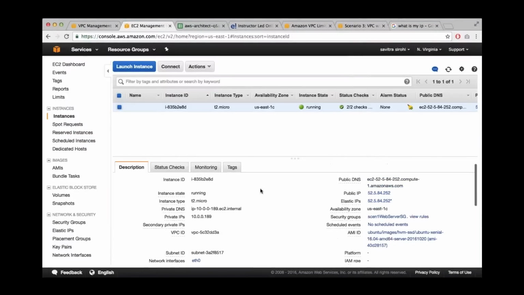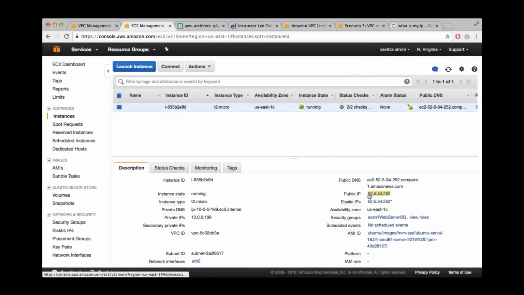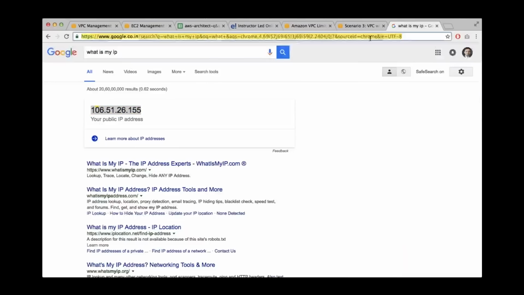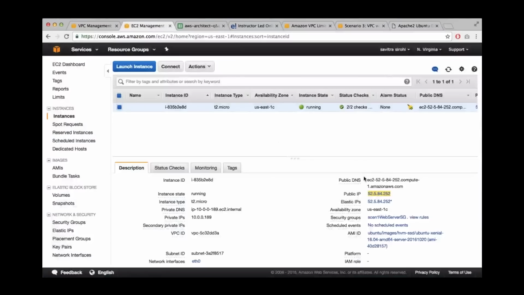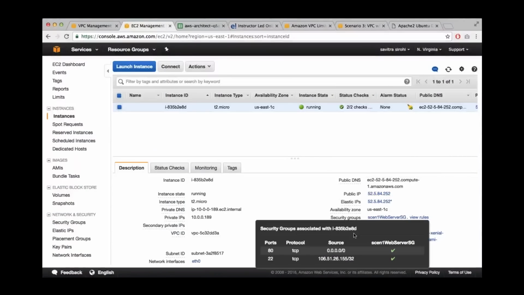So we can use the public IP address in the browser to test if Apache is responding. This is the web server. You can see it is responding. The reason it is responding is the firewall: the security group here allows access on port 80.